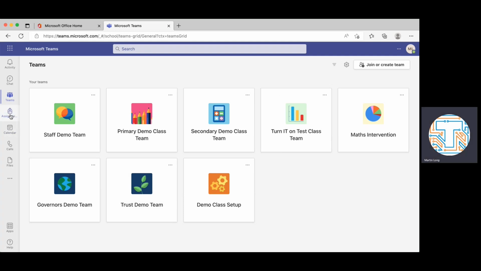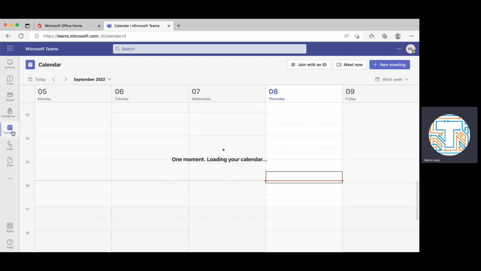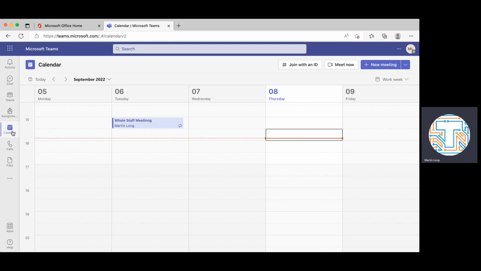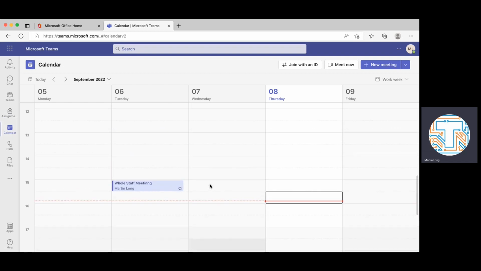We will step past assignments for this training session. That is covered in training session 2 if you join us next time. But one other thing that you've got in here is your calendar. Your calendar is your personal private calendar, the one that you would see if you were in Outlook. And if you've got access to either of those, they duplicate. They're in sync all the time.